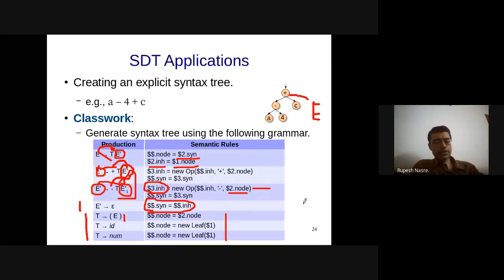Okay, any questions here? This is quite similar to what we did with respect to the evaluation of the expression. It's just that in this case, the order is going to remain the same, just the action corresponding to it is going to differ.